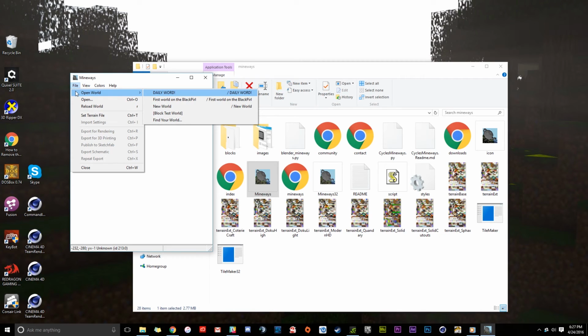What you're going to do here on File is hover your mouse over Open World. What this is doing is finding the locally saved Minecraft worlds. Here's Daily World, the first world on the Black Pearl, New World, Test World, and Find Your World. If you do this one, it'll actually let you pick a world and find one. But these are basically Minecraft saved files on your computer. So if you start Minecraft and you open a level and you play around in it and you save it, it's going to be put into that. So Mineways automatically knows where to look for that and finds that for you.